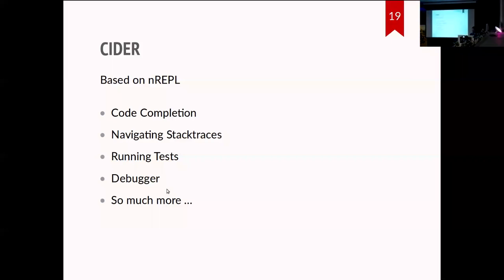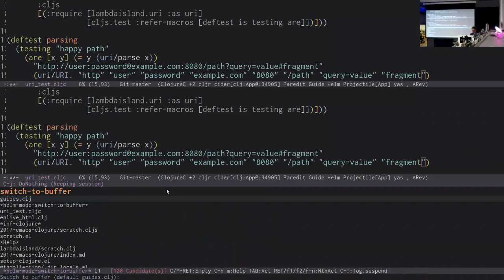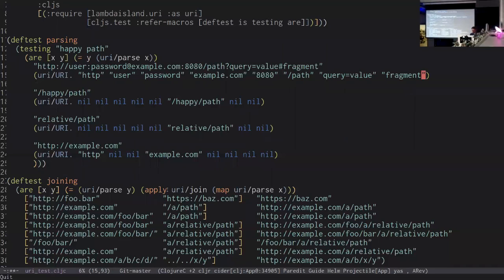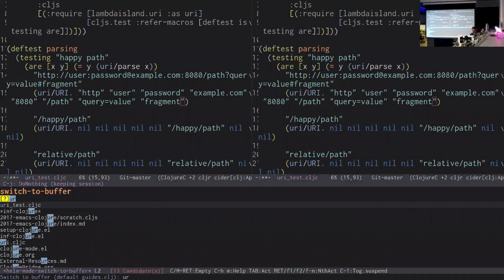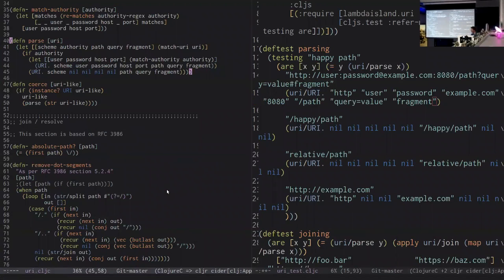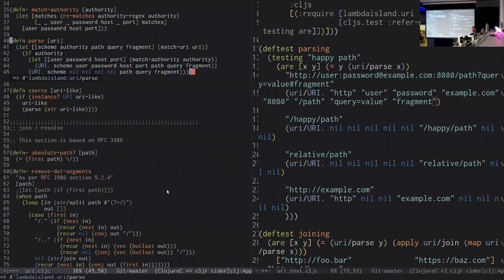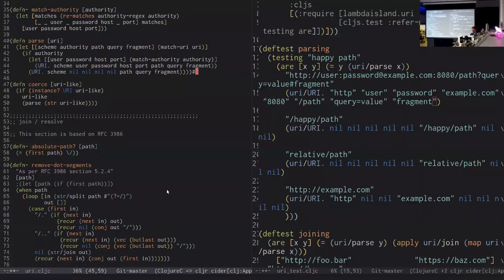Yeah. So that's cool. You also get a debugger, which is a lot of fun. So let me put the implementation. So now on the right are the tests, and on the left is the implementation. So for instance, I have this parse function here. I can evaluate it with Control X, Control E. But if I give a prefix argument, I say Control U, Control X, Control E, then it inserts the result in the buffer. That's why this thing just showed up.